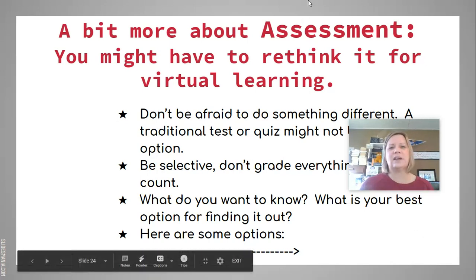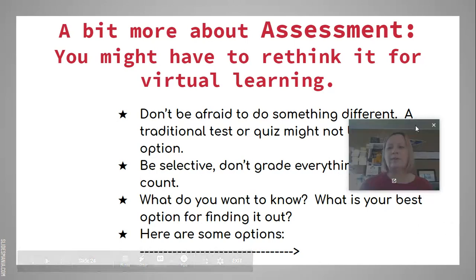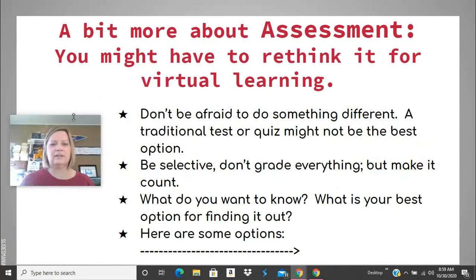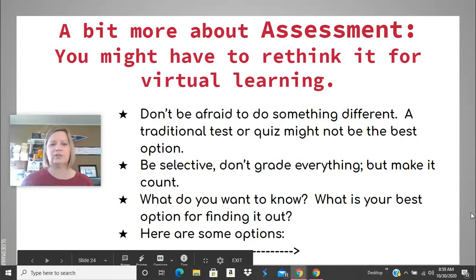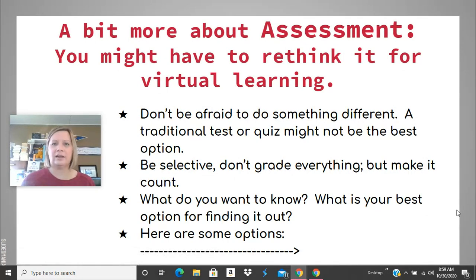And I just want to say one more thing about assessment, because I'm going to share some assessment things with you. Don't be afraid to do something different. A test or a quiz might not be the best option all the time, especially in a virtual environment. Be selective, don't grade everything, but make what you grade count, make it important enough that the grade means something, and figure out what it is you want to know. What do you want them to tell you back from the experiences you gave them in learning? What do you want them to tell you that they've learned? And then figure out the best way to find that out.